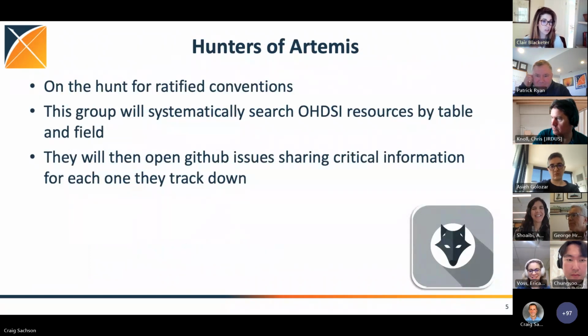Next slide. So the Hunters of Artemis, really this is going to be people on the hunt for ratified conventions. This group is going to search the Odyssey resources systematically by table and field, and they're going to open GitHub issues sharing this critical information for each one they track down.